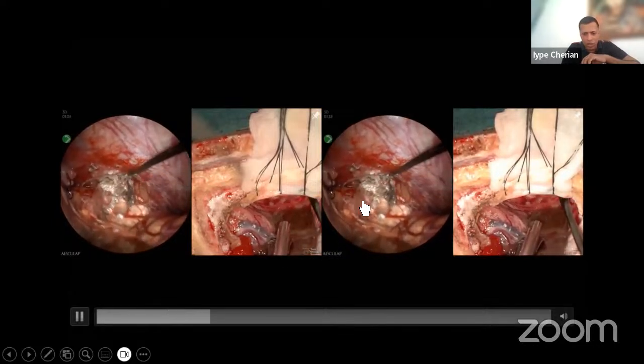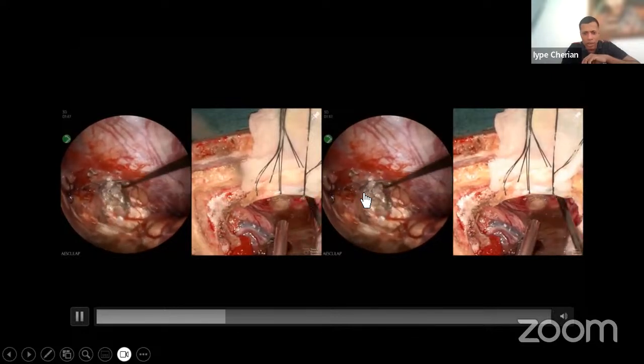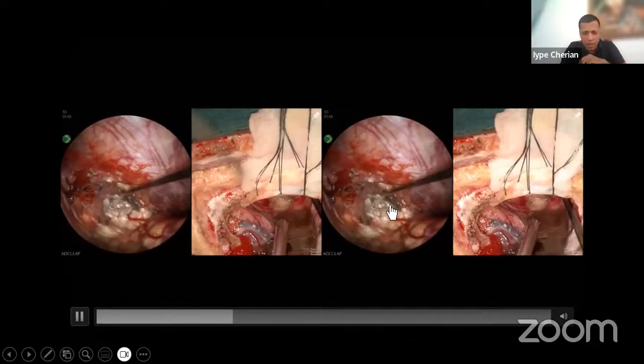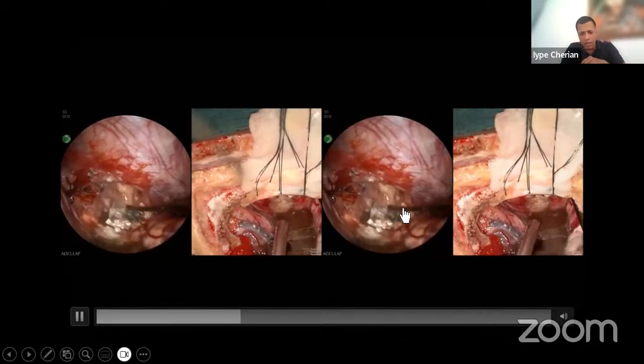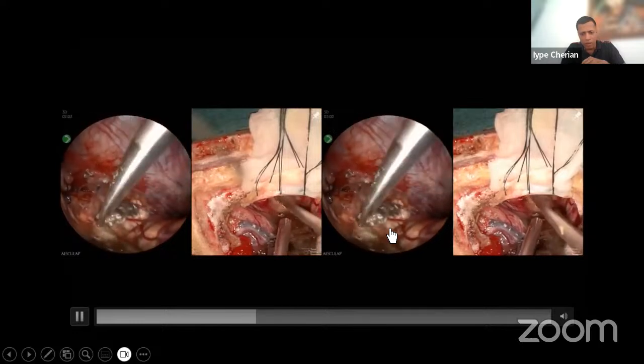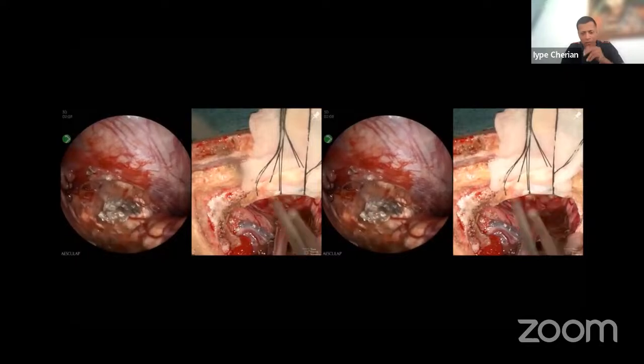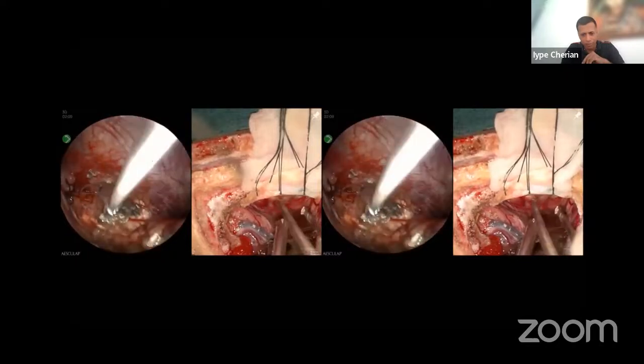And on the endoscope, it's a 30-degree scope. So I can beautifully, in 3D, I can see the image and I am able to take the tumor out from the parasagittal region behind the tent, behind the falx.